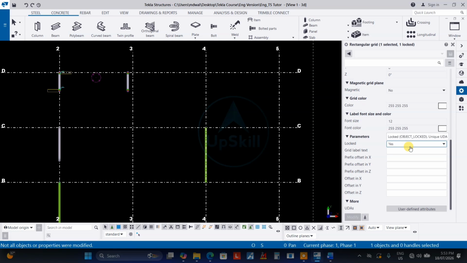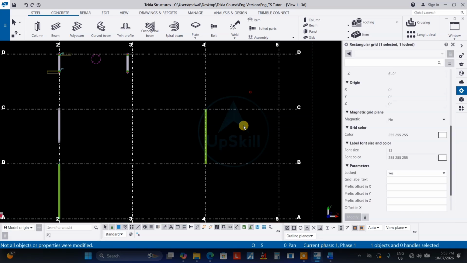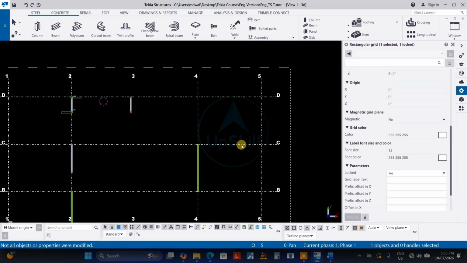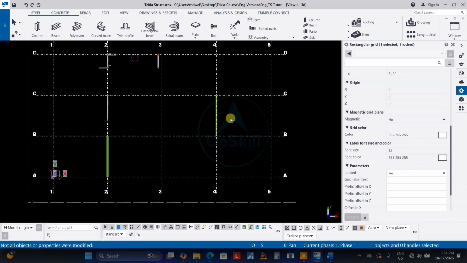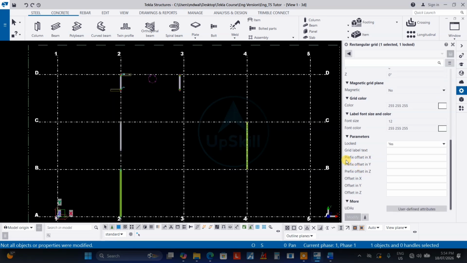So if he needs any modification, he needs to unlock this one. Otherwise sometimes by mistake this one has been changed, and it will be very difficult to control all the things that have been changed. This will be a bigger mistake, so that is why we lock the grid system.